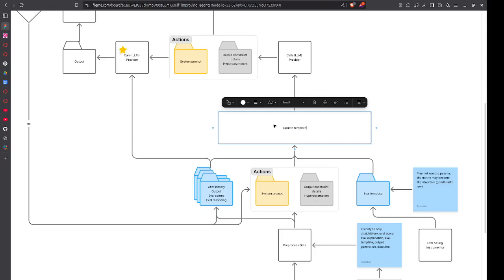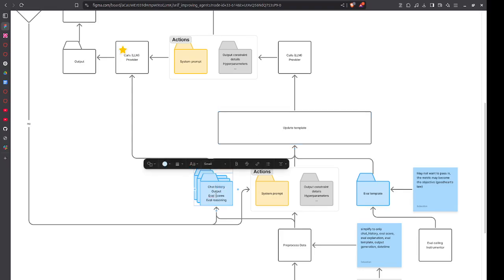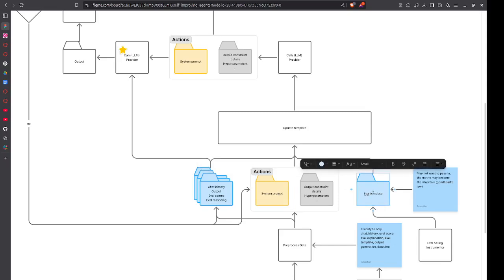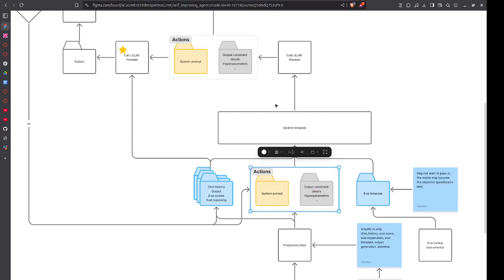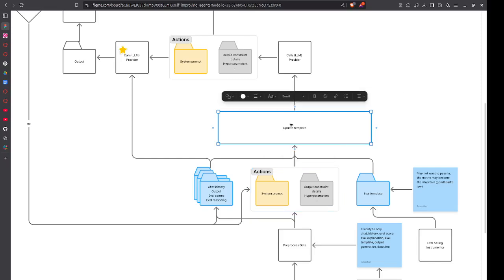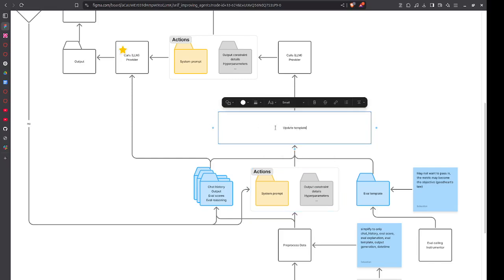So what would this eval template look like? It would basically consist of listing out each one of the chat history, output, eval scores, and eval reasoning, then saying, hey, here are the things that you can change in the form of a system prompt, output constraints details, and these are all evaluated by the eval template. Please update the actions so that we get better results. And so you pass that all in to the eval template.